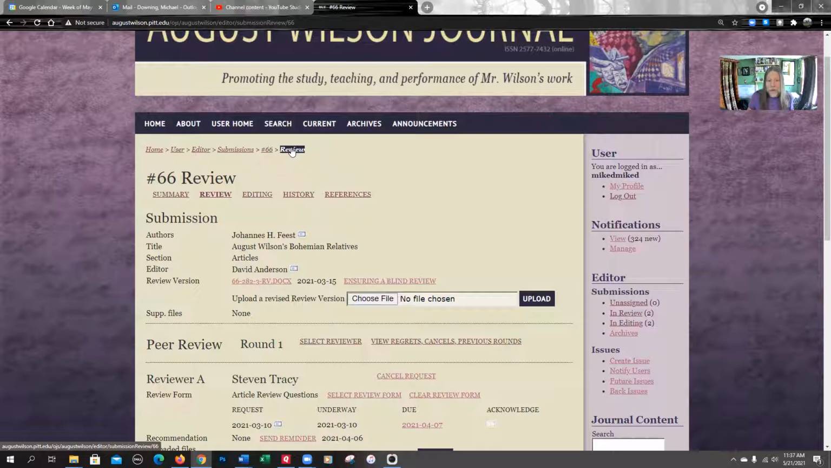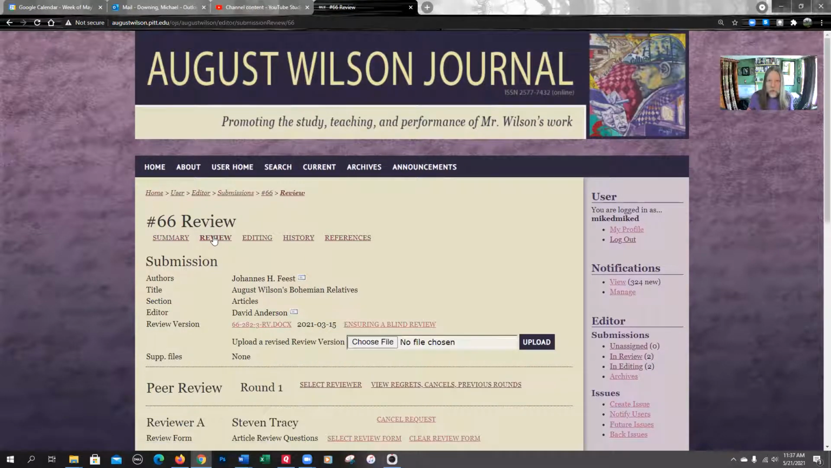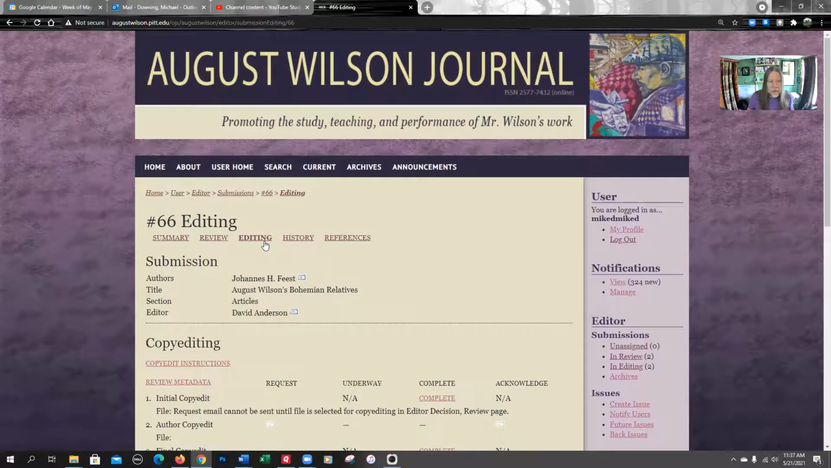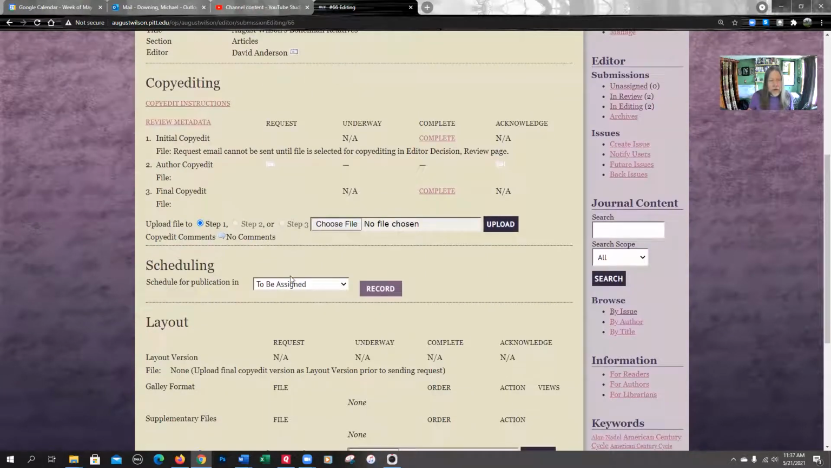Now, one of the tricky things that took me a little while to follow is that not only is there this trail of breadcrumbs here, there are all of these steps within review. So here's the summary page, which we were on a moment ago, I think. And here's the review. So that's the peer review. There is the editing. So this is copy editing and schedule.